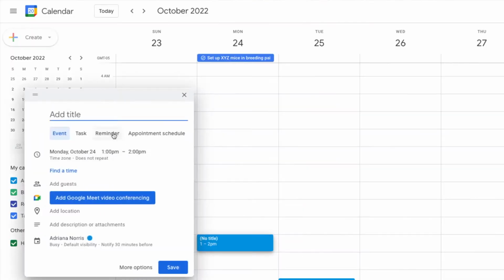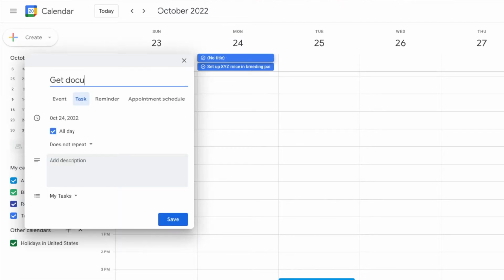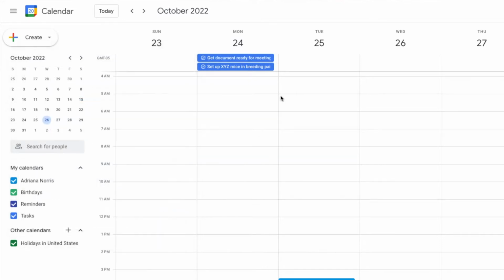If there's anything I need to do to prep, then I can put a task, not a reminder, because it actually needs to be done before the next day when the meeting is going to happen. It is a time-sensitive thing I need to do. So I can say, get document ready for meeting tomorrow. And I would do this as soon as I find out about the meeting. I go ahead and populate my Google Calendar.